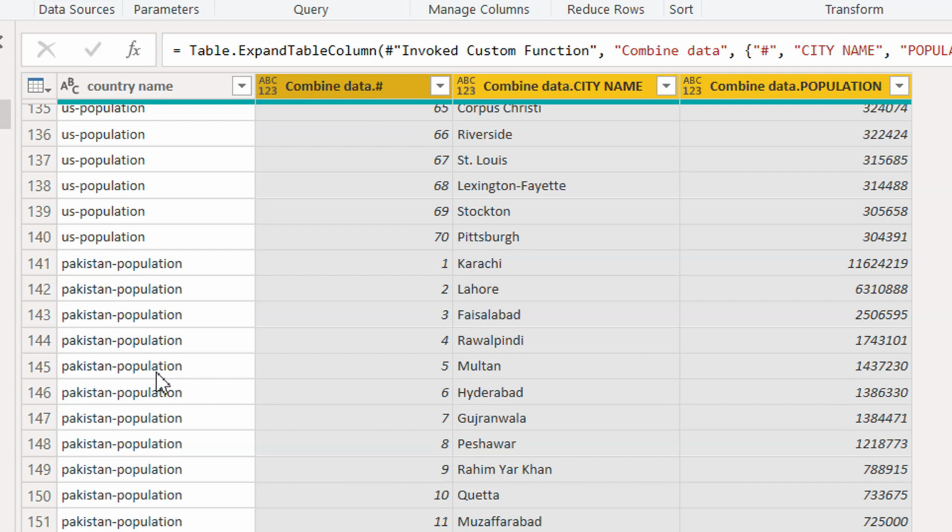So this was the first part. We will continue to enhance the web scraping in Power Query in the next part.